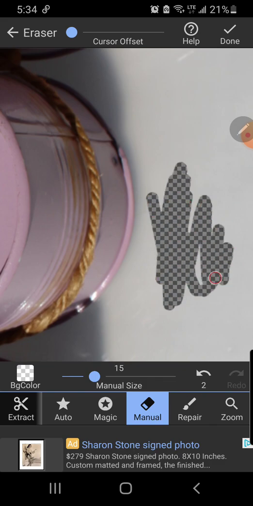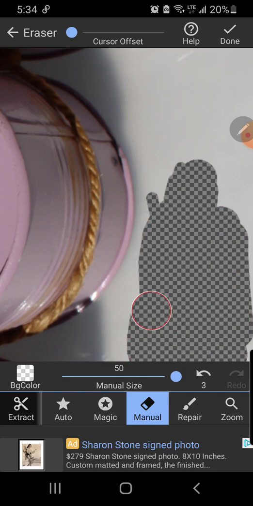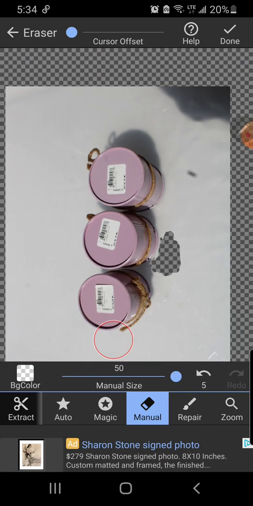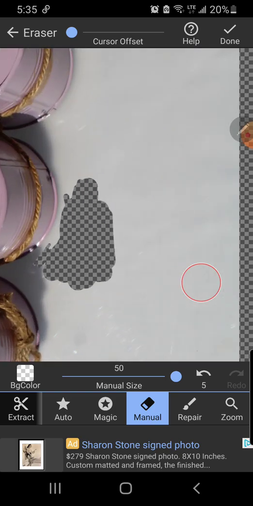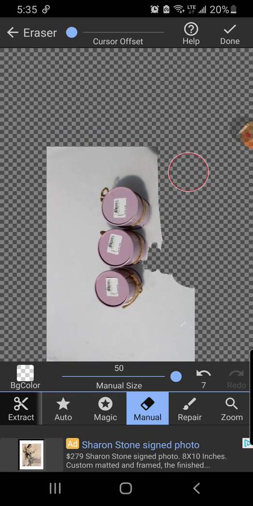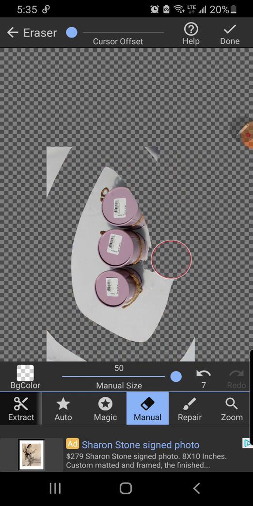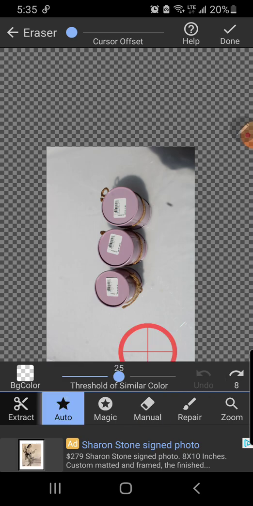You could erase them. You'll see it's set at 15. You could expand it to 50 and you can make your eraser bigger or smaller. You can also zoom in and zoom out, which is really good. But let's just say you're like, oh, that's a lot of work. I don't want to sit here and erase the whole thing, even though it's not really a lot of work. But let's just pretend it is. You can hit the auto.